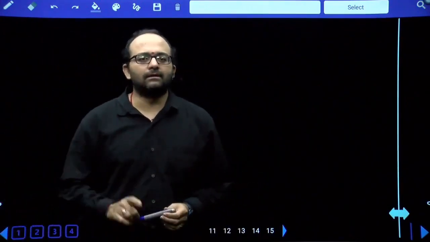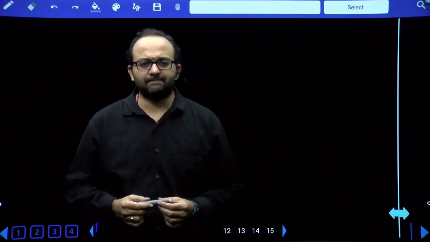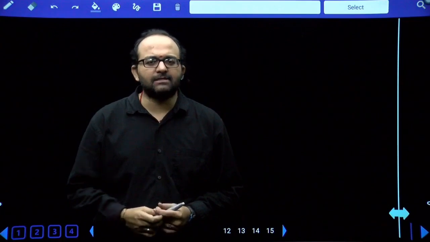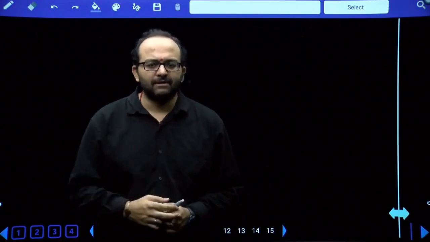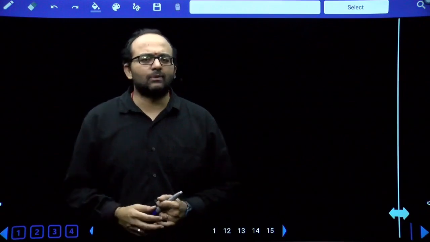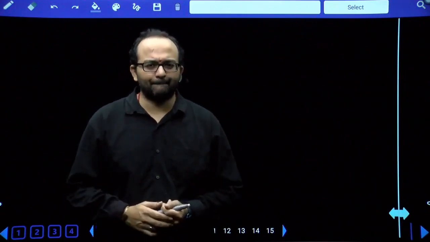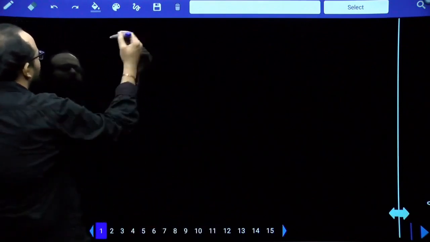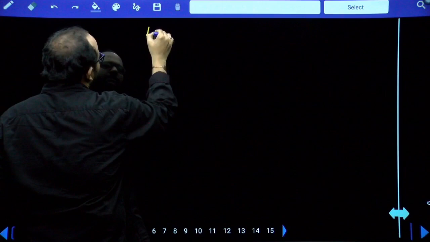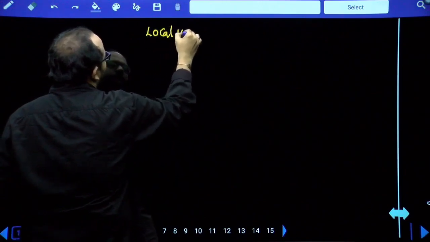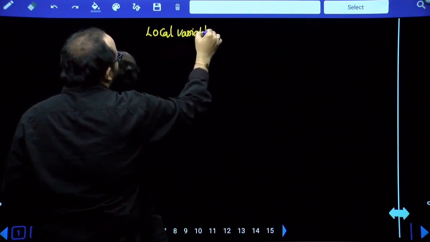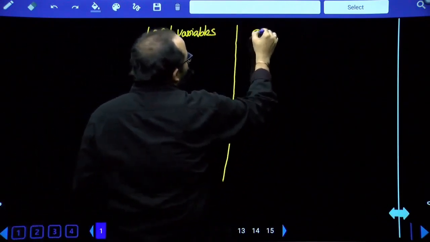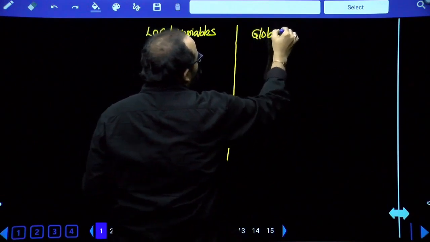Now we'll discuss about local variables and global variables. How can we declare these local variables and how we can access them? At the same time, where we write these local variables and global variables in the program. Okay, so let's discuss about local variables and global variables.